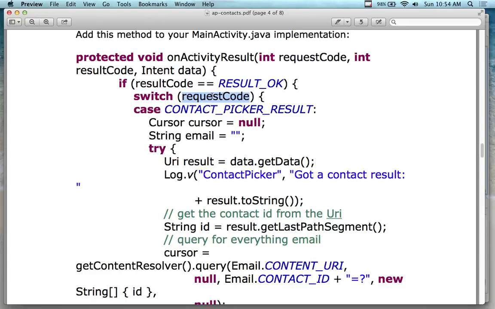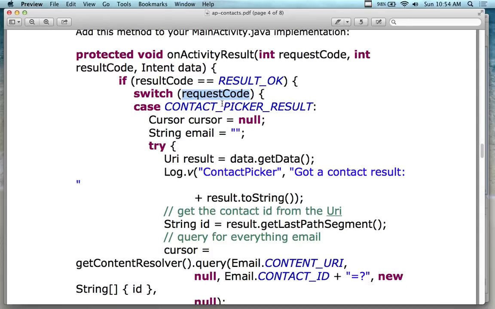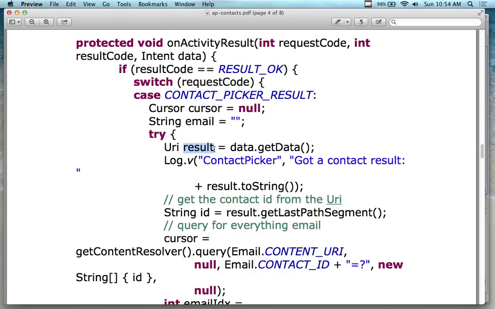Email string is nothing because we don't want a garbage email string coming out of it. We're just going to initialize it to something, and then we're going to do a try. We're going to take the URI result that's coming back, called result. It's going to be the data.getData. The data is the intent data. So from the intent, we waited for the result code. It was an intent for the purpose of capturing the result. The result comes back, and we take the data that we have initialized in this intent that's coming back from an onActivityResult method that's going to be automatically generated from the lifecycle of this intent.